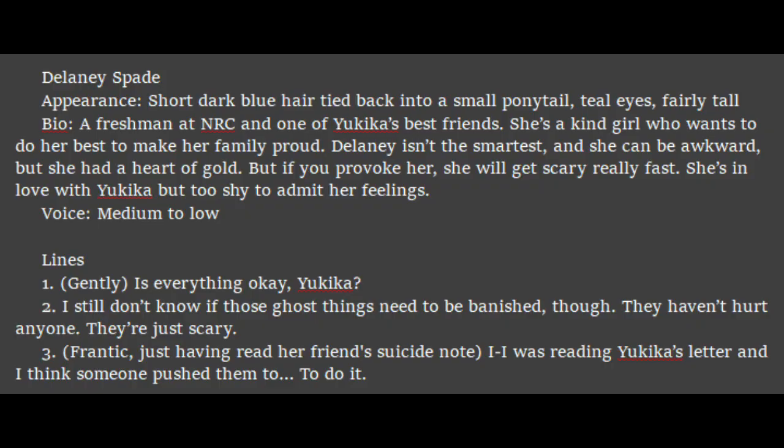Short dark blue hair tied back into a small ponytail, teal eyes, fairly tall. Bio. A freshman at NRC and one of Yukika's best friends. She's a kind girl who wants to do her best to make her family proud. Delaney isn't the smartest and she can be awkward, but she has a heart of gold. But if you provoke her, she will get scary really fast. She's in love with Yukika but too shy to admit her feelings.